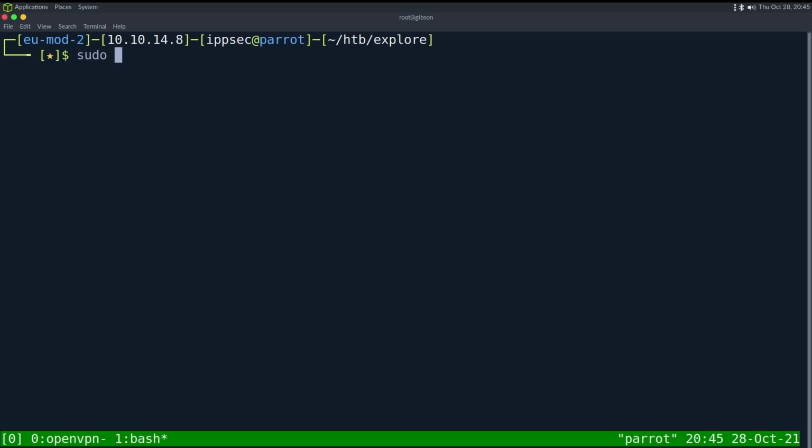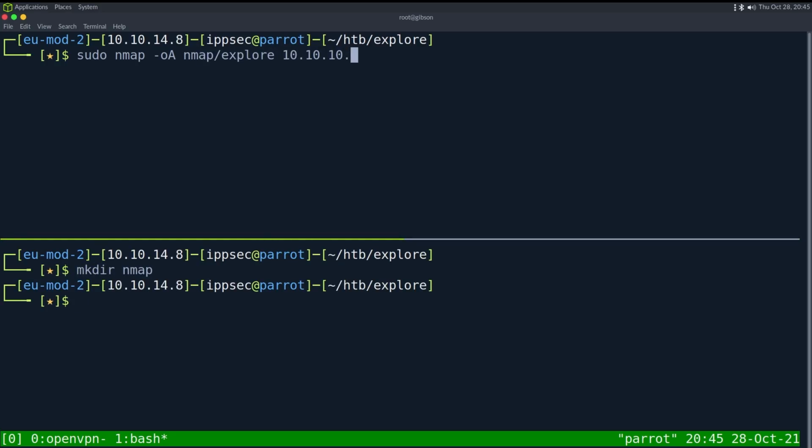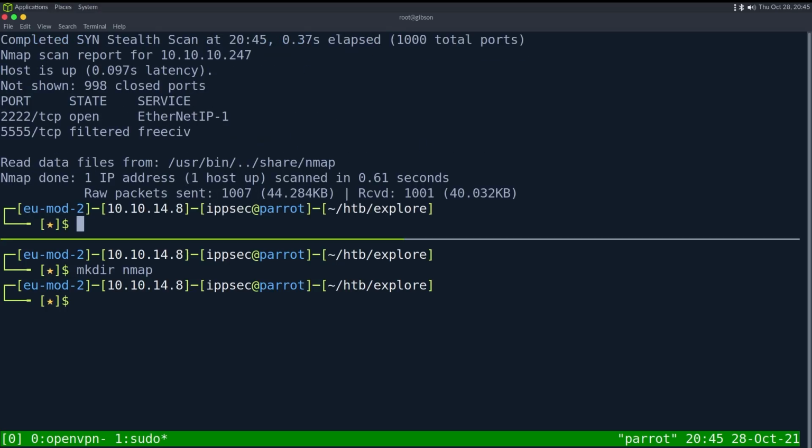As always, I'm going to start off with an nmap, and I'm just going to specify -oA. I'm not going to do any other arguments because I haven't run nmap on this box before, and I just want results quickly. So first, I'm going to create the nmap directory, call it explorer, then do 10.10.10.247. I'm going to do -v so it shows me open ports as it finds them. And I'm also going to set --min-rate to be 10,000 packets per second, so it should finish this almost instantly.